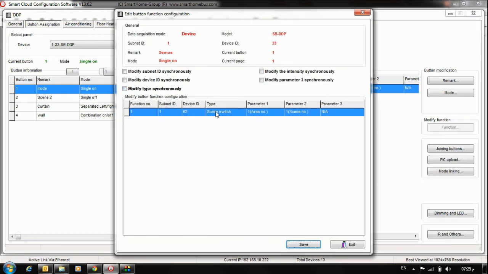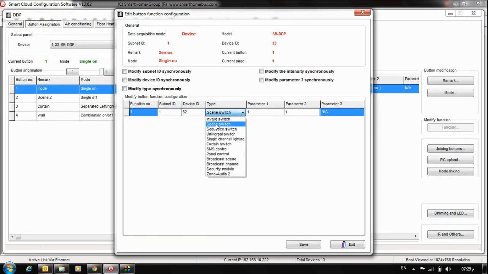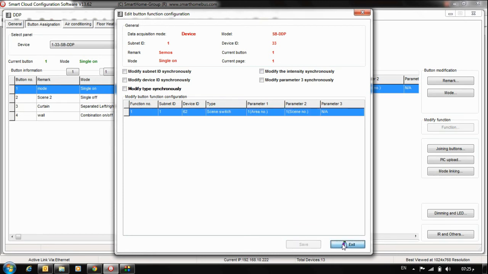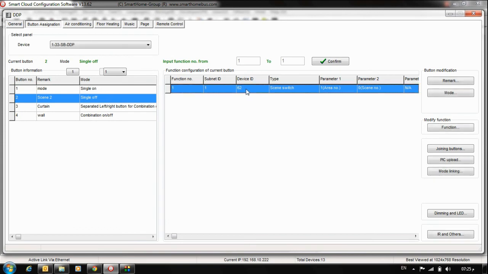Now for on, you double click here first. Device ID must be your dimmer. Type scene. If you want to deal with scenes, you have to choose scene. Parameter 1, which area. Parameter 2, which scene you want to activate now. Save, exit.